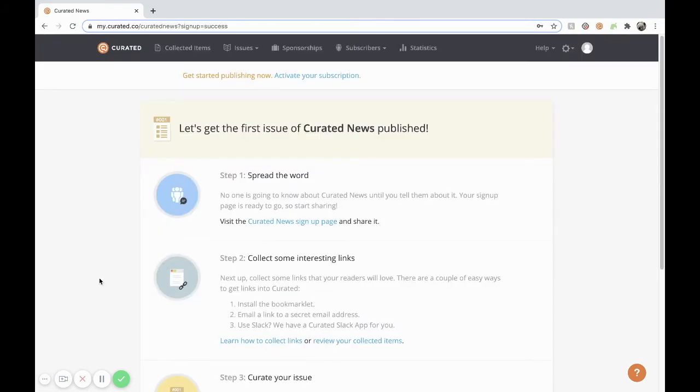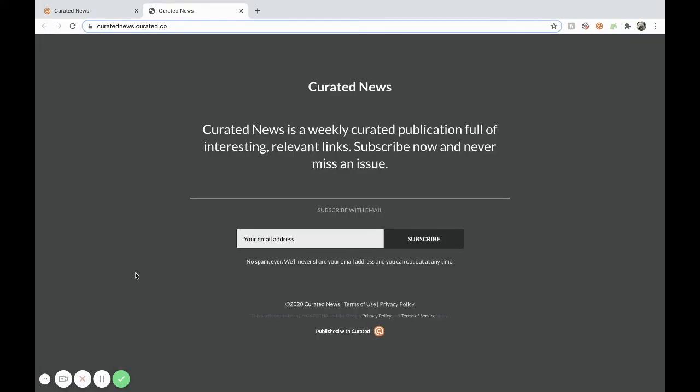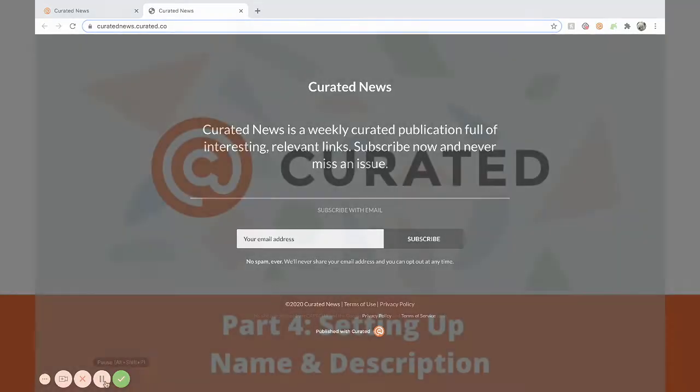So this checklist is the first thing you'll see right when you enter your Curated account. The first thing it wants us to do is visit the Curated News sign-up page and share it. So let's give a look at what that is. This is the standard setup for our Curated News sign-up page. Now we haven't done anything to customize it, so let's go back to the settings and see what we can do.